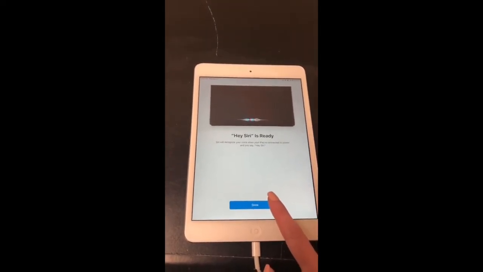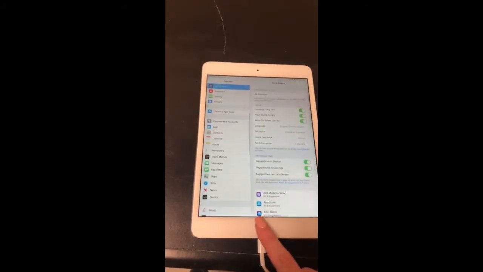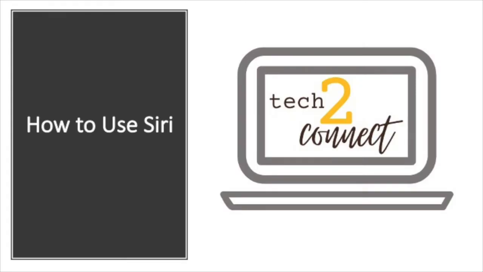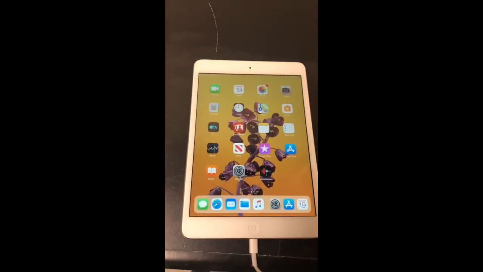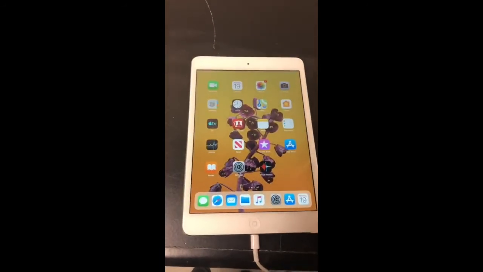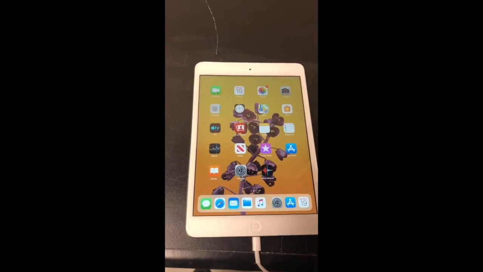So we're going to try this. Hey Siri, set an alarm for 7 a.m. Okay, it's on. So that's one example for using Siri.